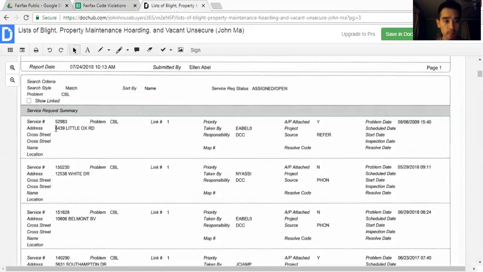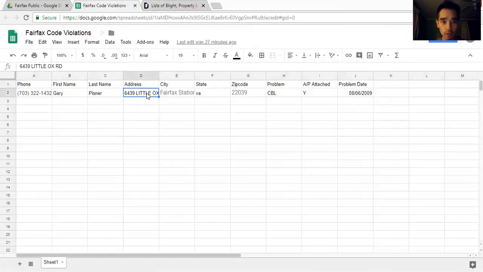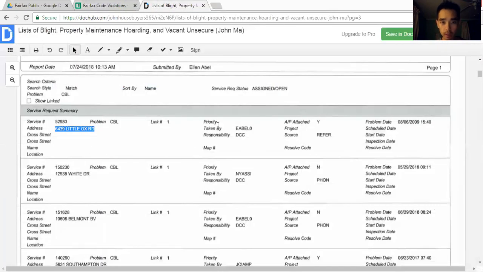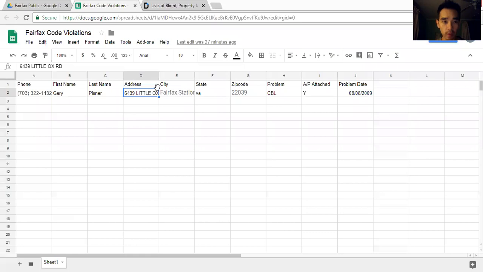over here on our PDF file, obviously the most important thing is this address. So we want to copy the address, and I threw it in here, address. And we want to know the problem code. Over here it shows problem, over here is a problem code. We want to copy that and just stick it here.